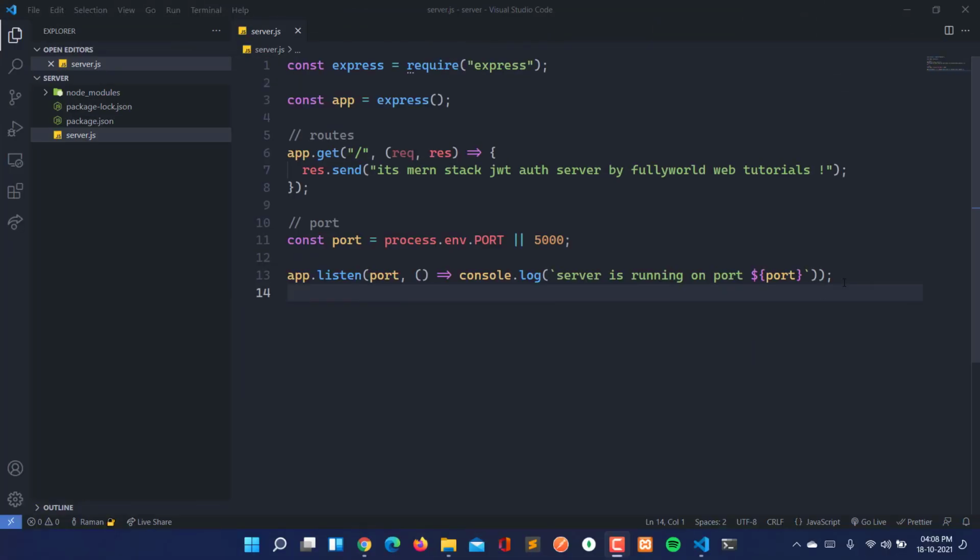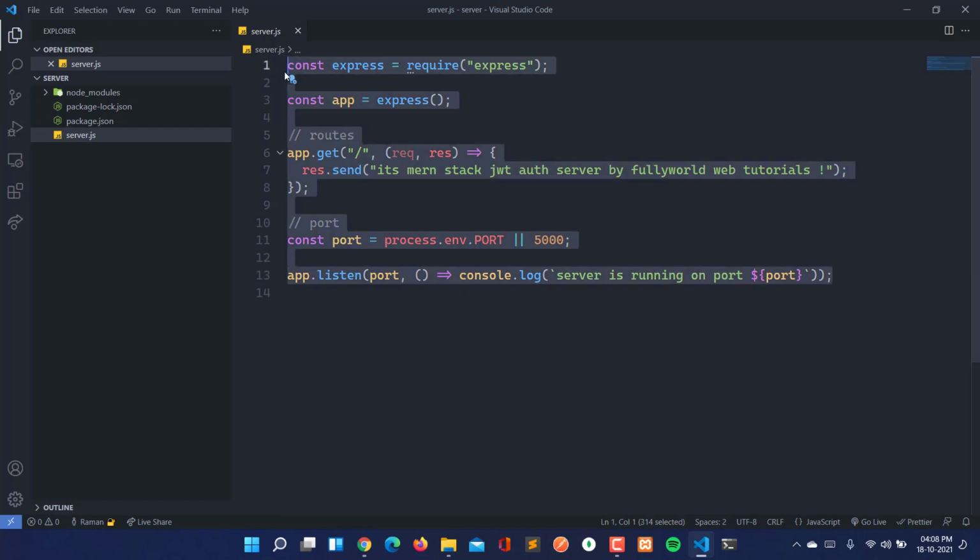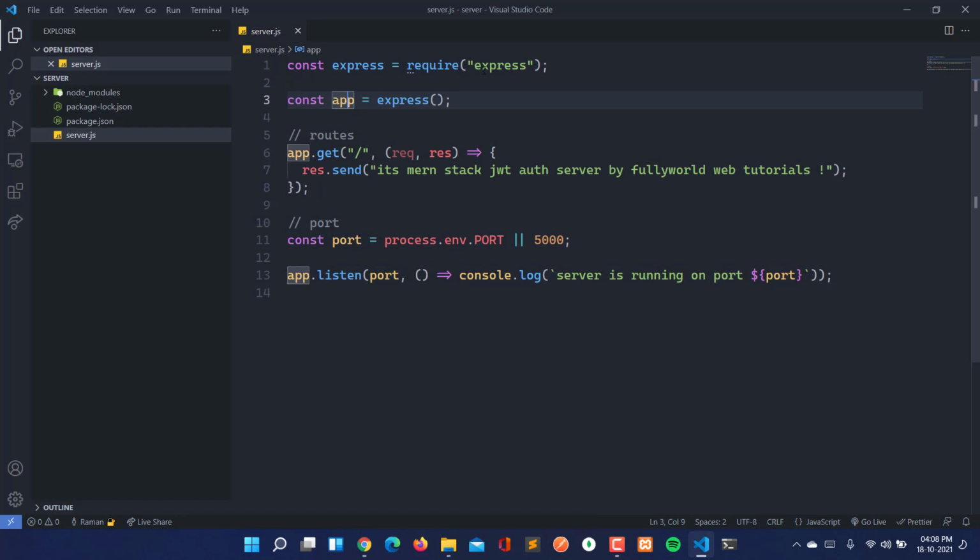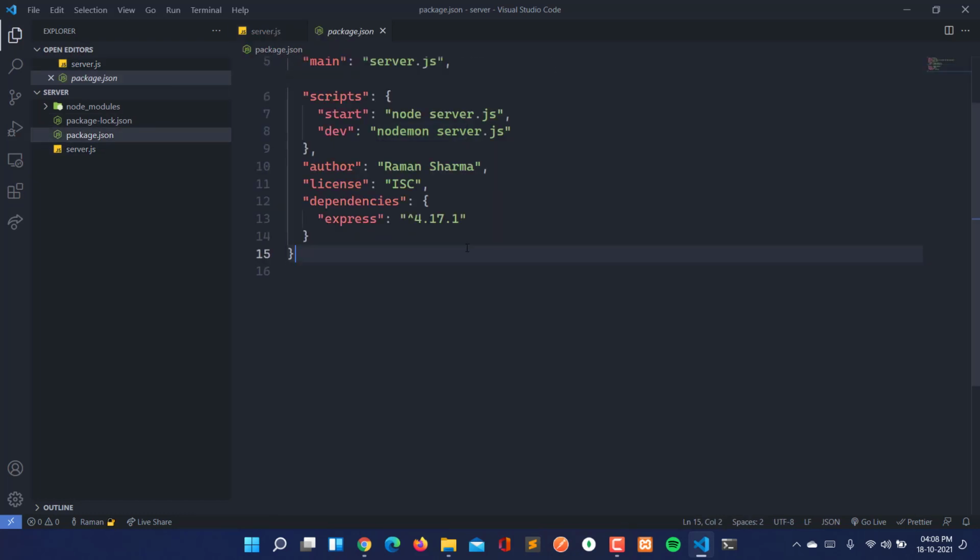Welcome back, friends. In the previous video we have set up our server here. So this is the server code that we have brought here, and we have installed the express dependency only. Whenever we go to package.json, here we have only express.js.